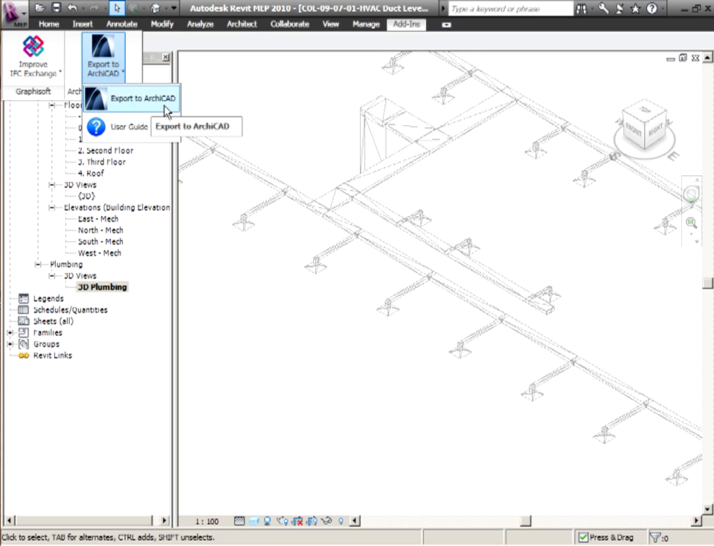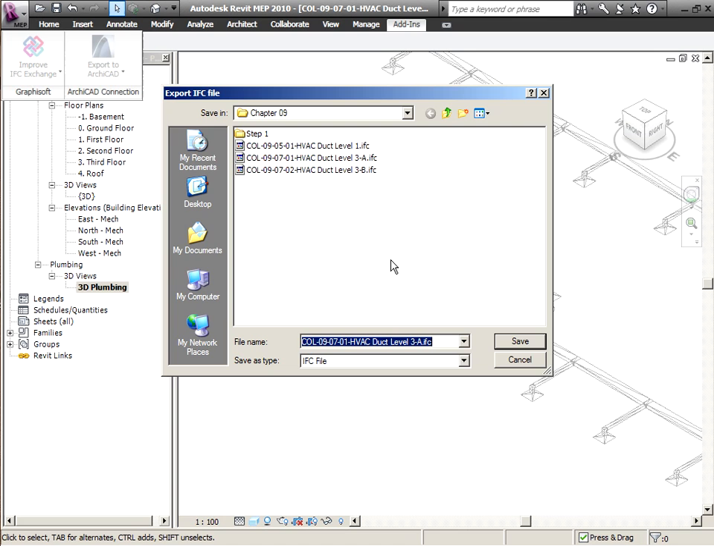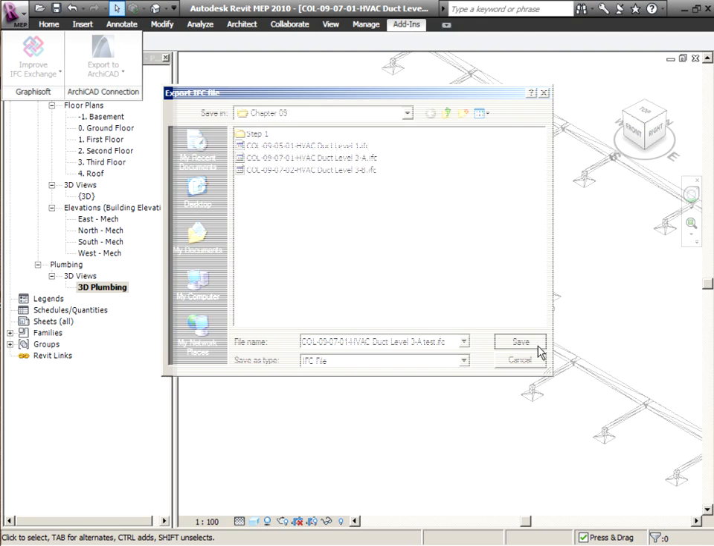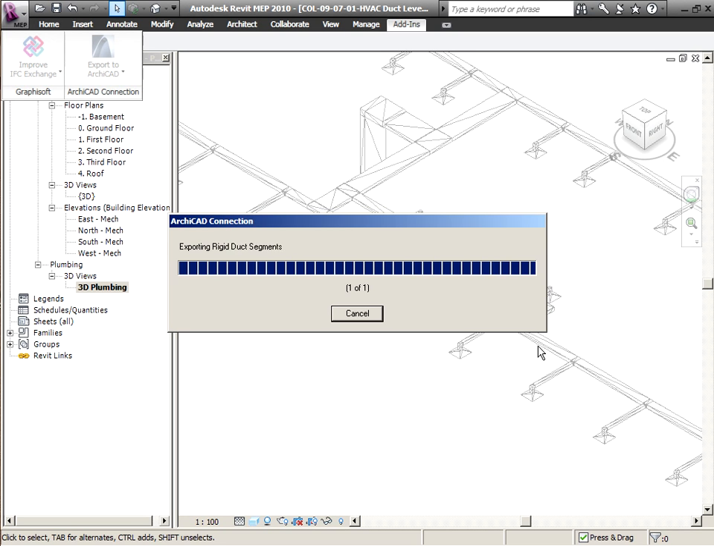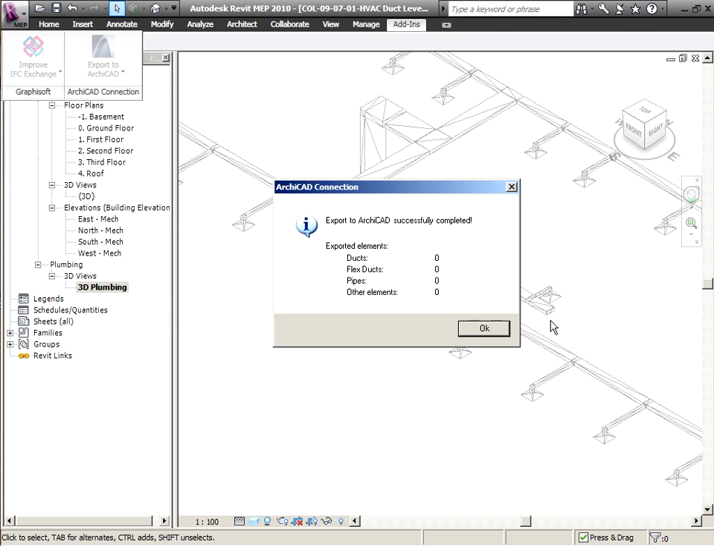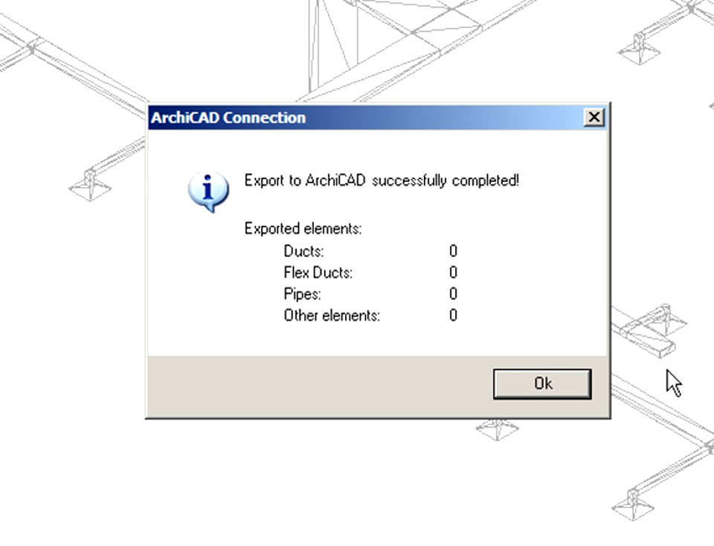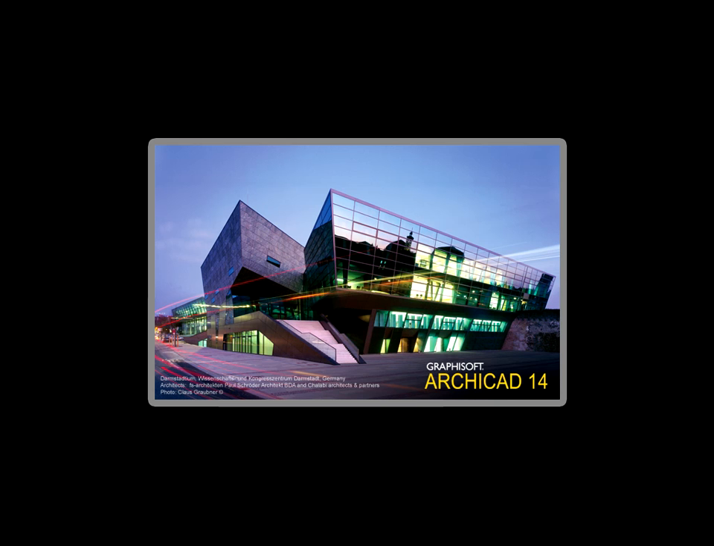The MEP engineer will send the current stage of the MEP design to the architect using an IFC file. To ensure the IFC Element Conversion, the engineer will activate the Export to ArchiCAD add-in from the Add-ins menu of Revit MEP. The IFC file name is specified at the Export IFC File dialog. The ArchiCAD Connection add-in will ensure the element conversion, and finally, display a summary of the exported elements.